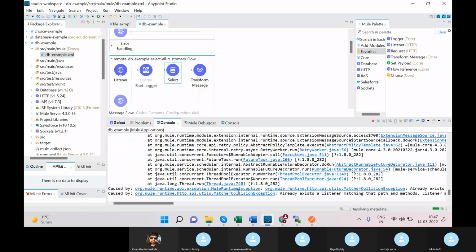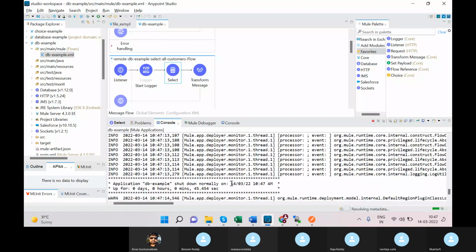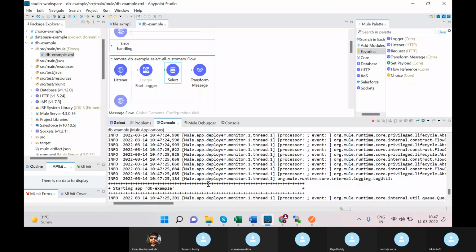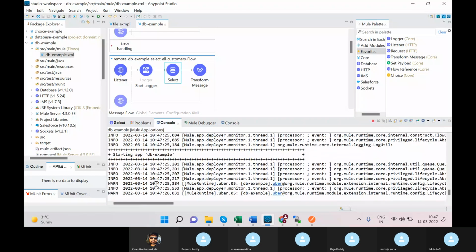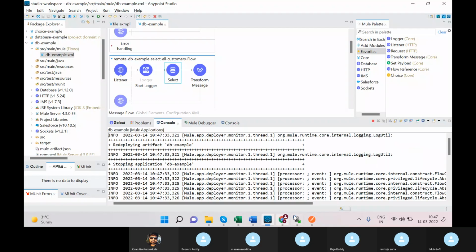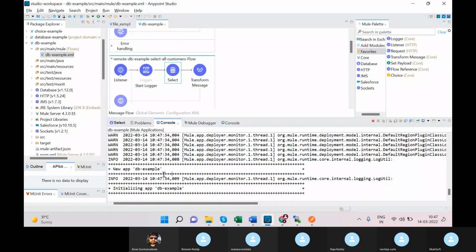Control S, if I press it, it will automatically redeploy. Okay, now let me hit this application from Postman once it has started successfully, restarted. Okay, this flow needs to restart, right? Yeah, now you can see the application restarted. Clear these logs and send the request. Okay, again it is restarting. Just wait.